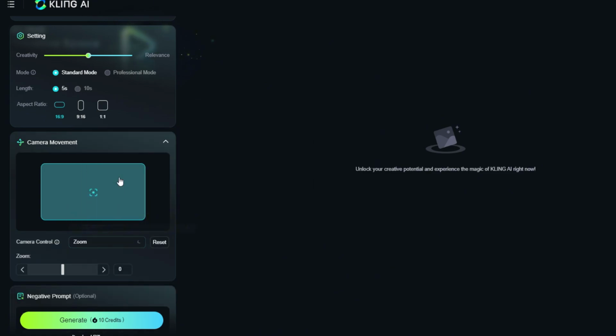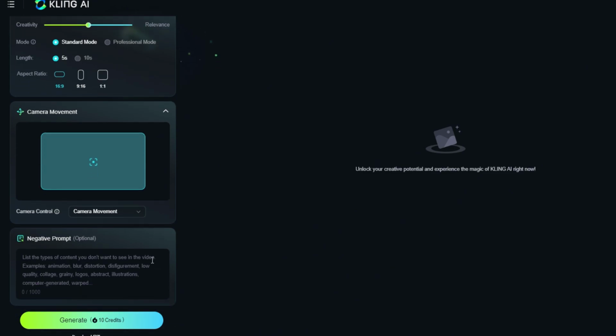For example, let's choose the zoom effect. This slider controls zooming in or zooming out. Gray box is the outline of the first frame, and the teal box outlines the final frame. Below that, you have a negative prompt where you can write things you don't want in your video. For example, deform, low resolution, blurry, and similar.